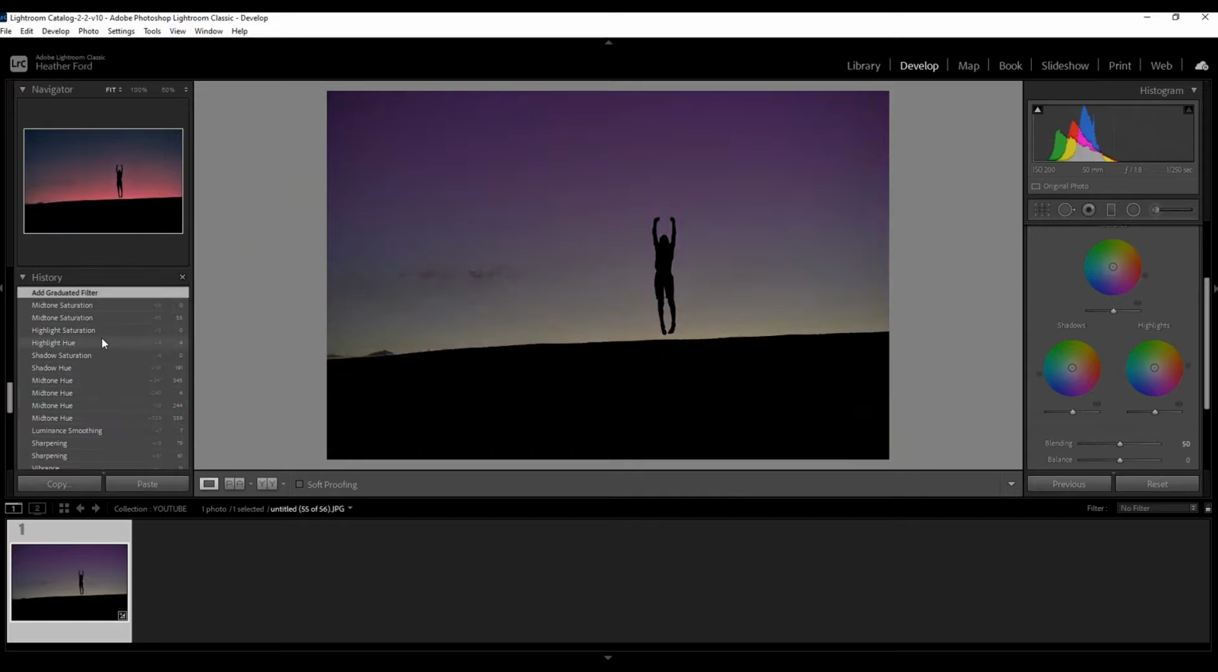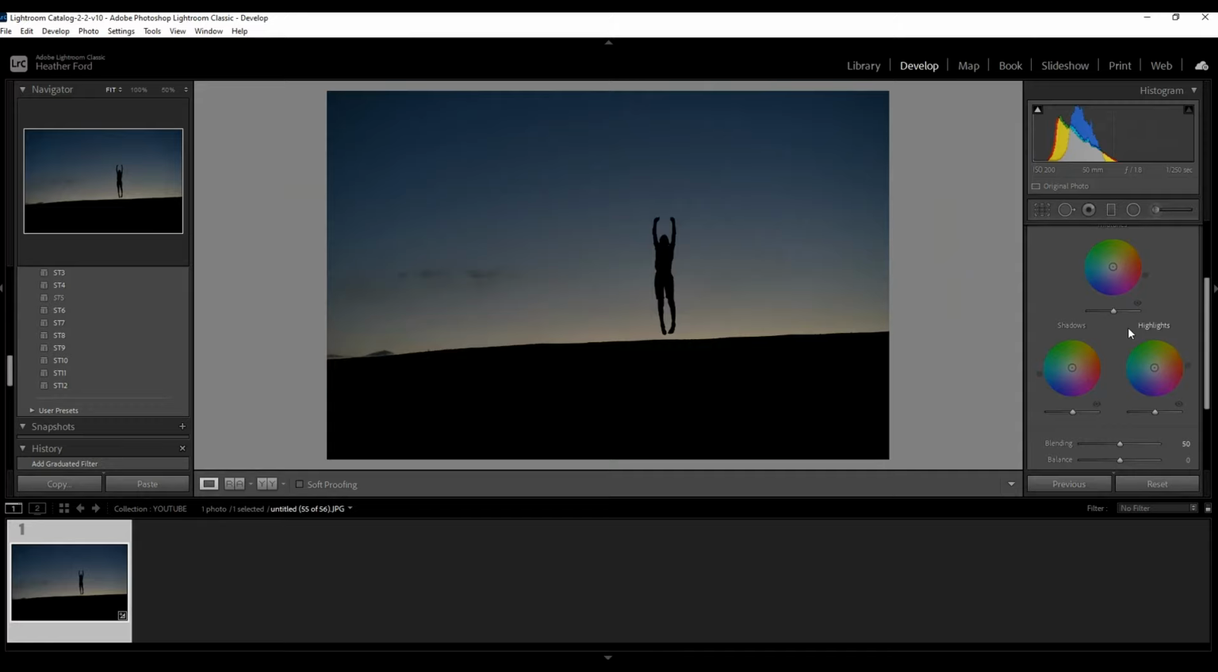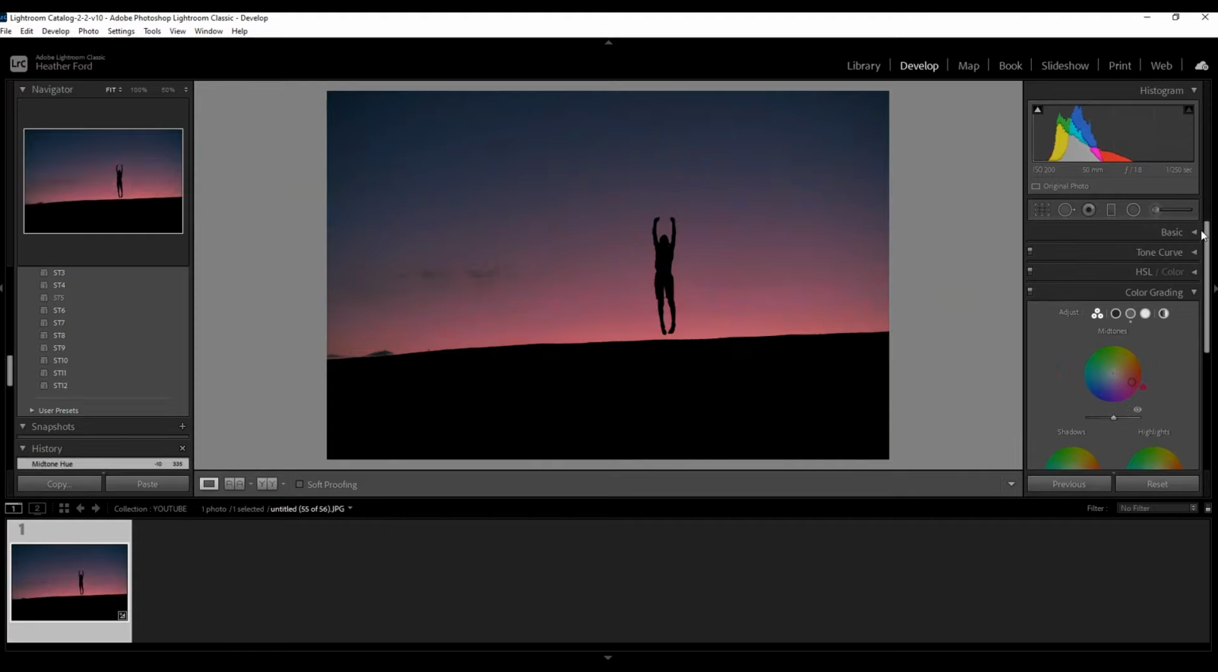And let's go all the way down to my history. So I definitely prefer the color grading or the split toning to add the color to the midtones right here in Lightroom. So if you found this useful, make sure you give it a big thumbs up. This is pretty much a straightforward way how to edit silhouettes in Lightroom.